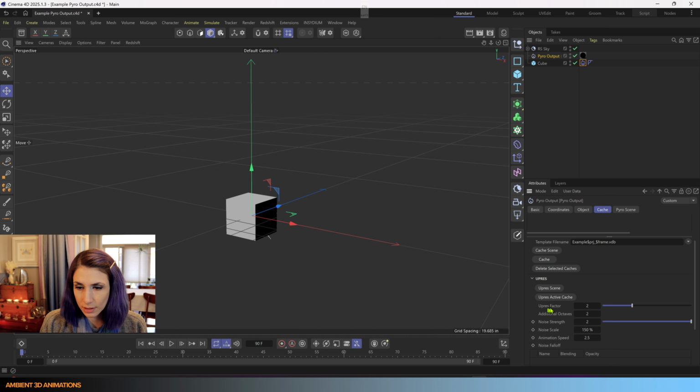I'm going, in this instance, to have the Upres Factor set to 2, additional octaves set to 2. The noise strength is set to 2 as well. Noise scale I increased to 150, so that's a little bit of a larger noise. And the animation speed, I'm just keeping at the default of 2.5. You can be experimental with this and try different settings and see what you like. That's what I'm using for right now. And I'm going to click this button.